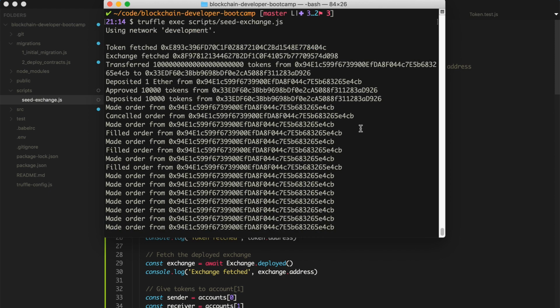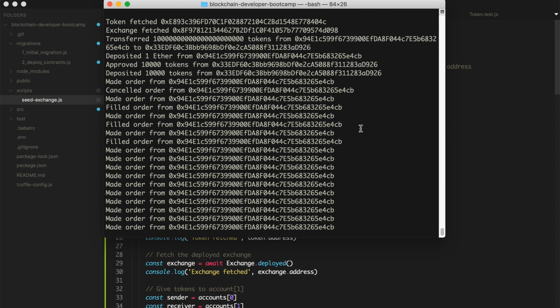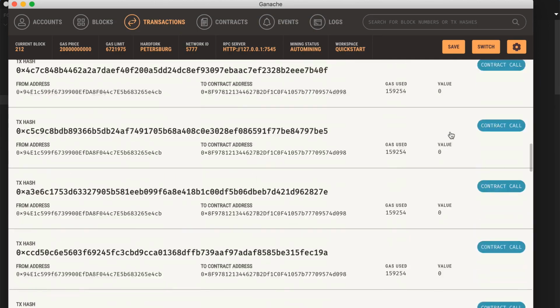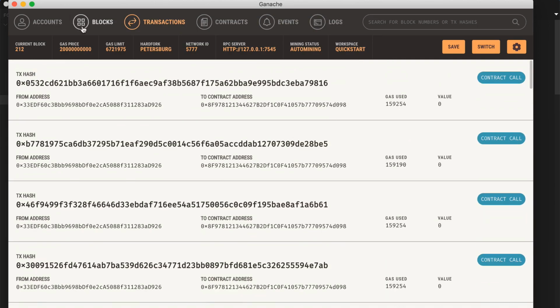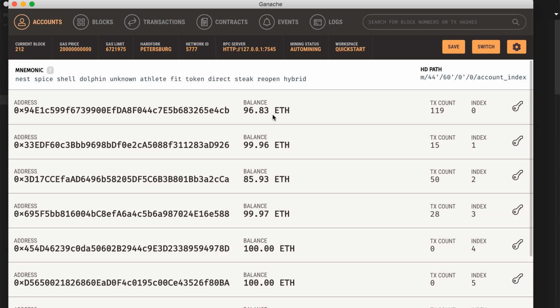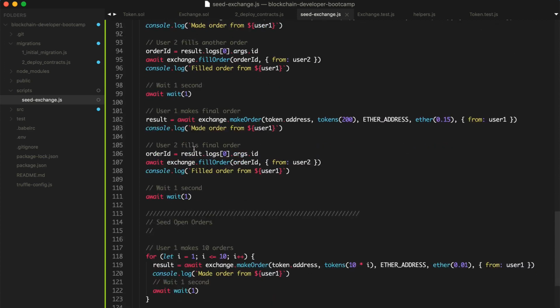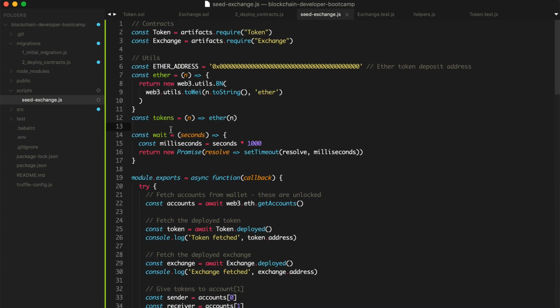So there we go. We have successfully seeded our smart contract with a bunch of orders. And we can go to Ganache and see that all these contract calls happened, and that there are accounts that have lost a lot of Ether. So that concludes this video. You have a smart contract on the blockchain, and you've got a bunch of data in it. So now let's go on to building out the client-side application.